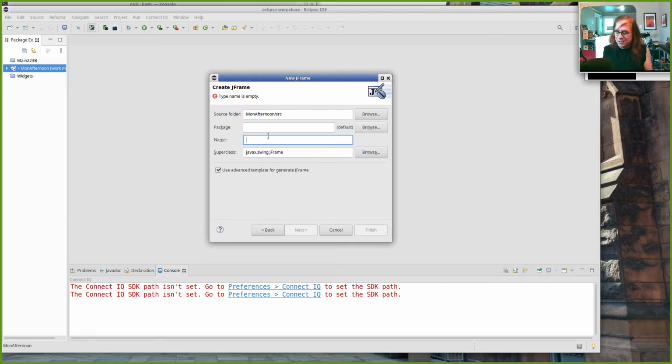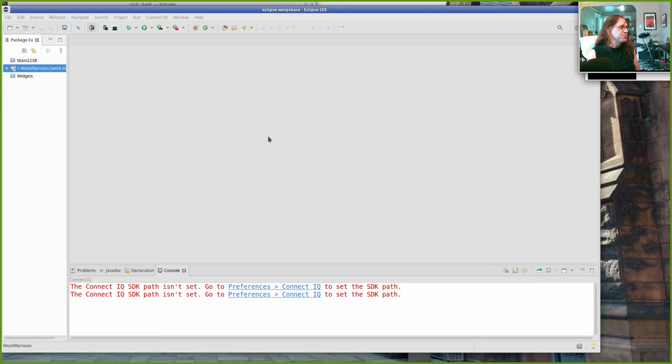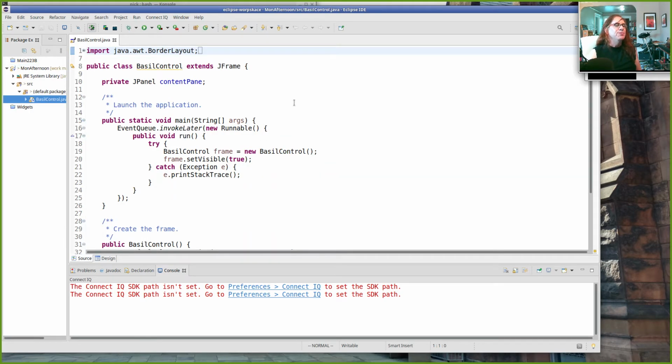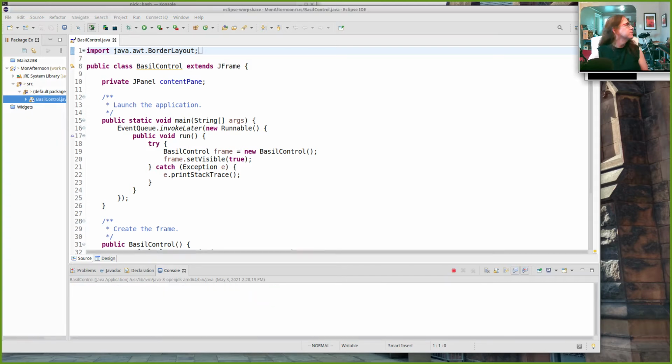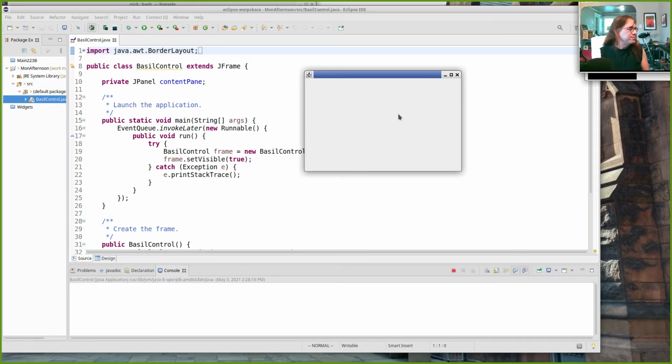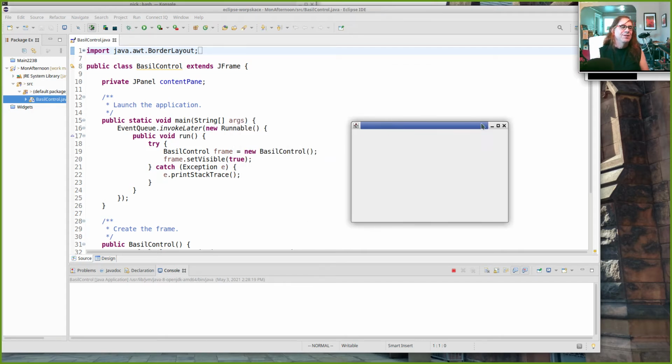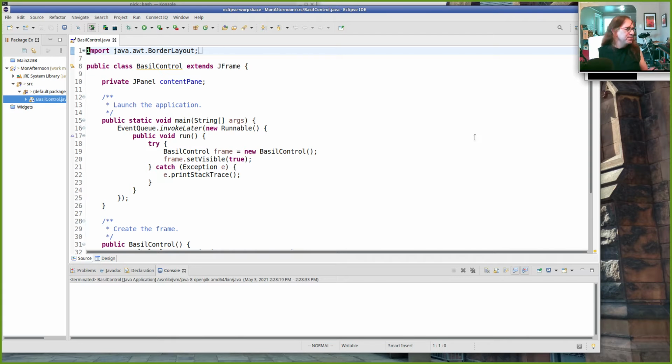Alright, and then name, so you can call this whatever you want. So we'll call this Basic Control. Oh, call it Basil Control, because my basil plant is doing so well. Alright, and there we go. There's our whole project. So I'm just going to run this. I'm going to do a Control R to run, and there's my basil control. Yeah, I think my brain is more used to typing basic than basil. Alright, so I can terminate this by hitting the X, and there we go.